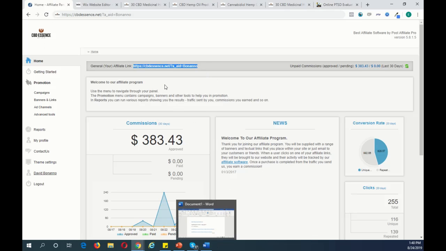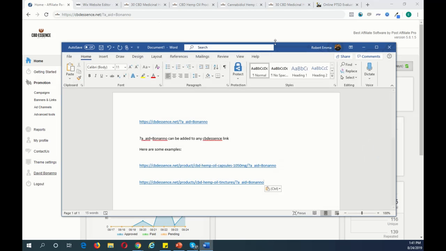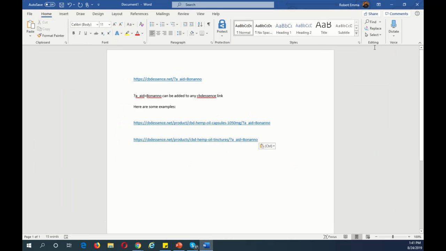But this link can actually be used in different scenarios, because you don't want to just send people to the CBD Essence homepage. If you're trying to suggest someone using capsules, you're going to want them to be sent to the capsule page, and you're going to want your tracking in there. We'll go over that in this video. So I want to just start off with some basics.